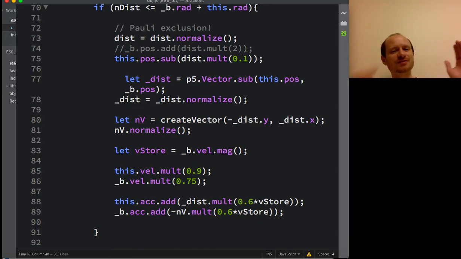So I've explained how to calculate the perpendicular vector and the vector of collision, and to use those with P5's vector objects using a bit of normalization. Normalization, is that what you call it? Normalizing them.